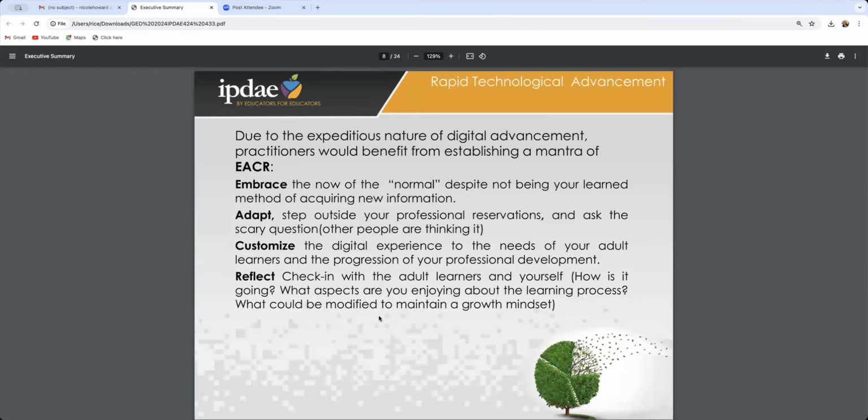And because you have those barriers, just as the barrier that the educator spoke to on the last slide, because of that rapid technological advancement, we have to have some kind of mantra that we can embrace. And through my research, the mantra that I came up with was ECORE: embrace, adapt, customize, and reflect. Embrace the now, despite not having learned under that type of regimen.